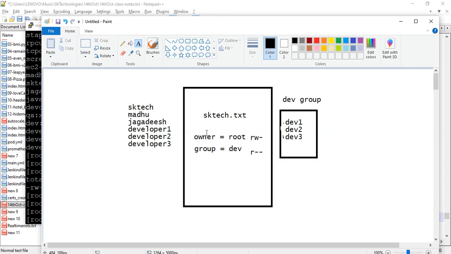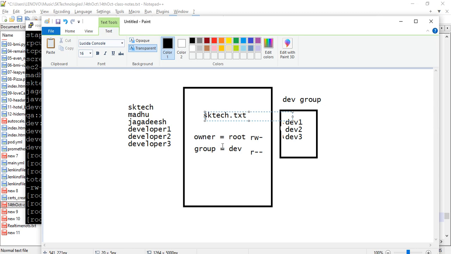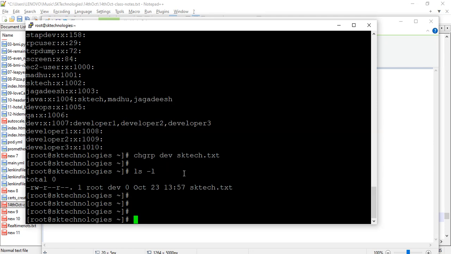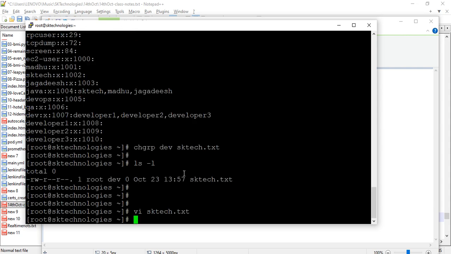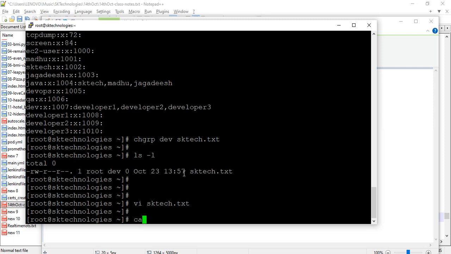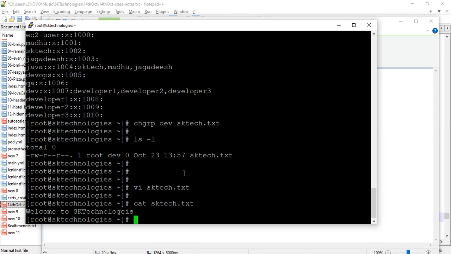Okay. Now I will add some data and try to display it. We will see. So how to add data into a file? vi command. That's it. vi file name, escape, i. Okay, so I am writing something. Then save and quit forcefully. That's it. Now just do cat file name to display it.